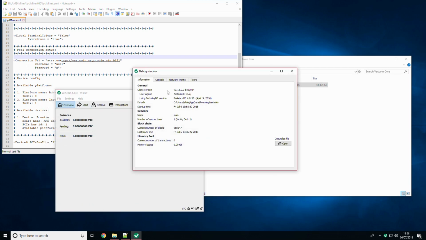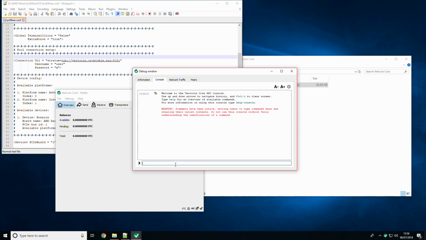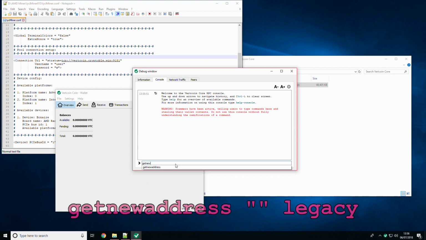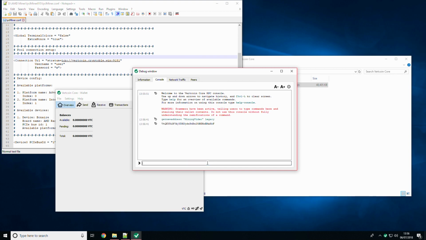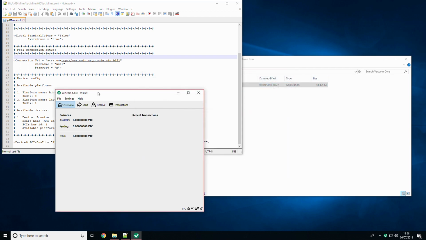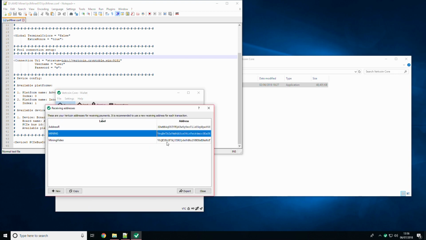To do so, click Help, Debug window, then Console, and enter the text shown on the screen. Within the speech marks you can give the address a label, for example it can be called mining. I will include the text in the description so you can copy and paste it into the console. The correctly formatted address that starts with a V will be outputted here and will also be available in file then receiving addresses where you can easily copy and paste it into the configuration file.